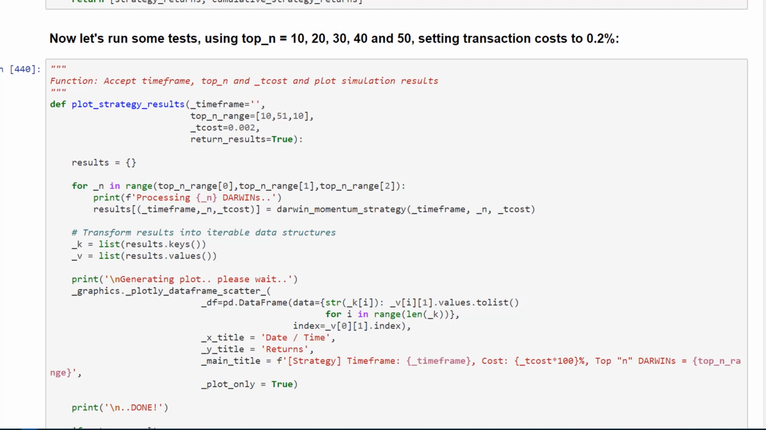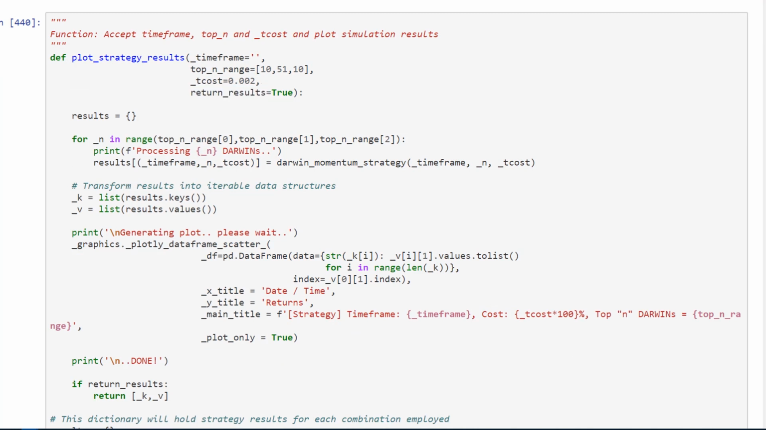In order for us to do so, we've selected a range of between 10 and 50 Darwins in steps of 5, setting transaction costs to 0.2% round trip. We've then written a plot strategy results function that serves two purposes. It returns raw results and also plots them using the plotly data frame scatter function that has already been provided to you on GitHub in DWX graphics helpers. We loop through our range of Darwins.